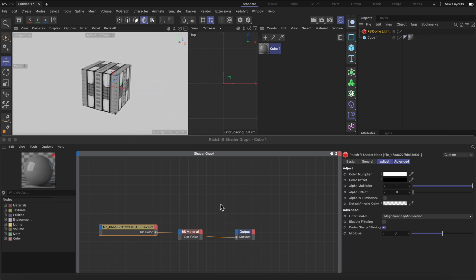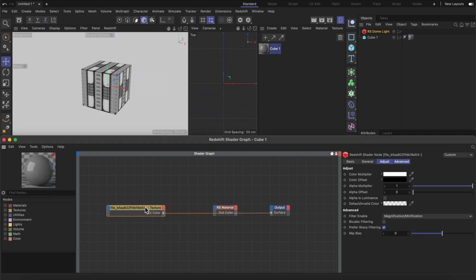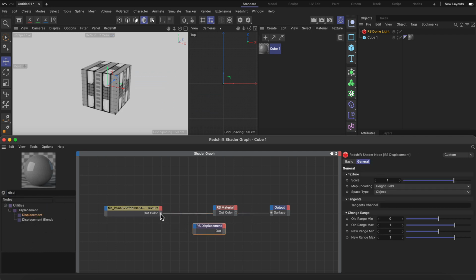We want to use that in the displacement, and the way we can do that is in 2 steps. First of all, we need to assign it here as displacement, and then we also need to tell the object that we are going to use displacement here. So let me search for displacement in the Redshift nodes, and I'm going to add the displacement node and connect the output of the texture node to the texture map input. And then I'm going to throw this into the output node under displacement.